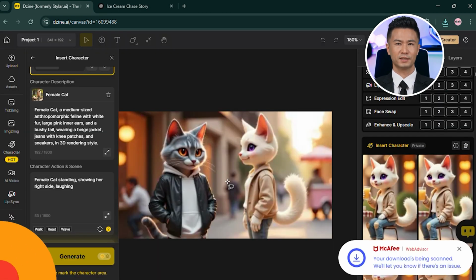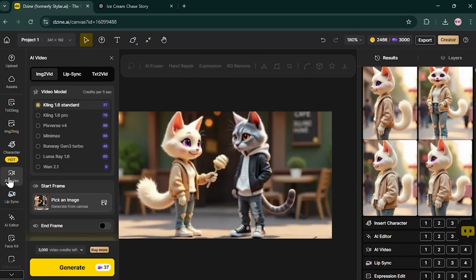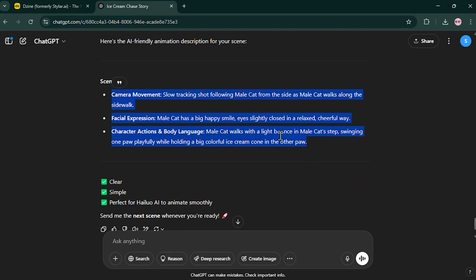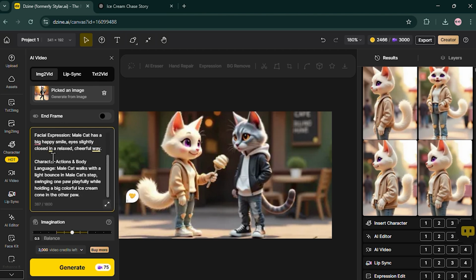To bring your story to life, click on the AI Video tab in Dzine AI. Choose your animation model. For this tutorial, I recommend using Kling AI 6 Pro for smoother movements and better quality. Now, go back to the ChatGPT animation prompt from the comments section, copy it, and use it to generate specific movement or action descriptions for each scene.